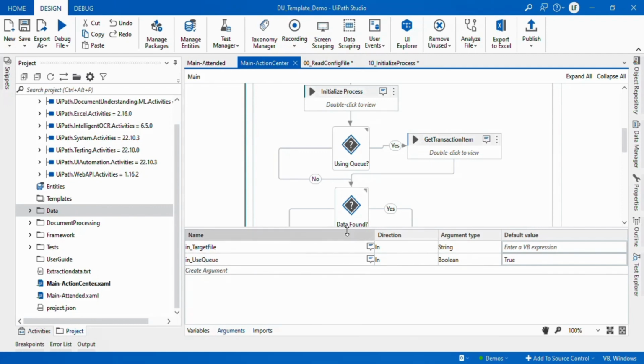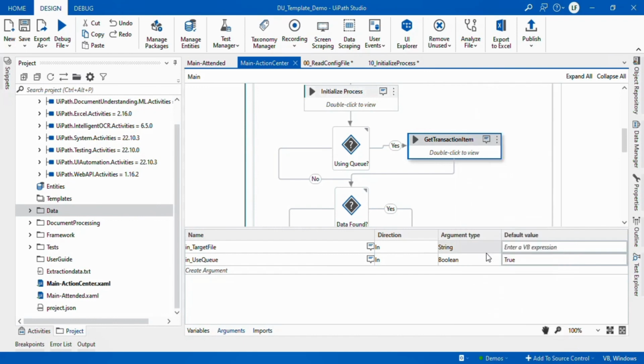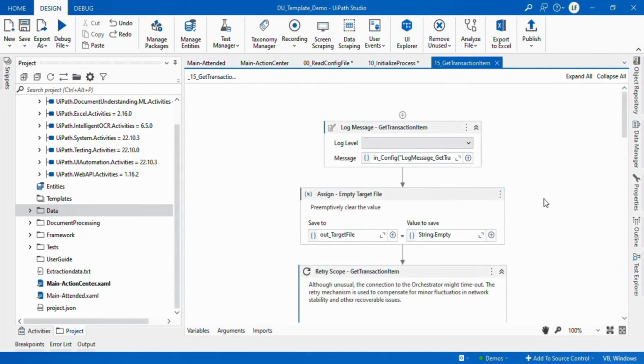So that's how these two work for the unattended. Now let's have a look at the get transaction item. This is very much the same as what you see in the RE framework, but here we have a few extra things.